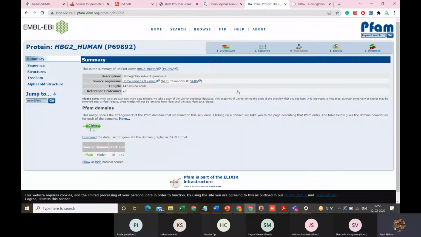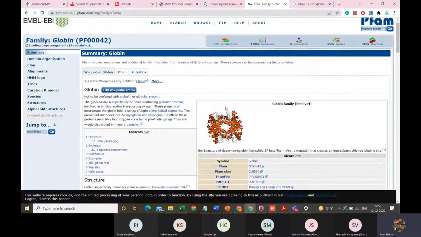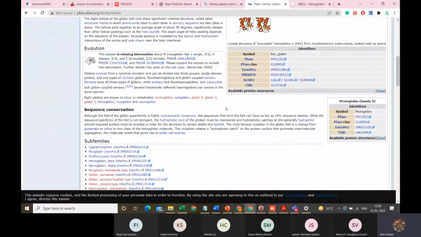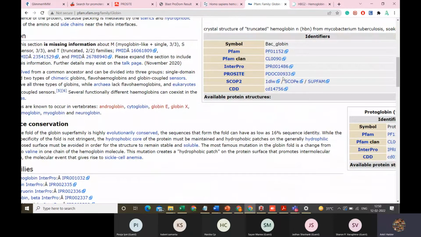And again, if you give it, you can see that hemoglobin is the protein and the domain will be globin, as we know. It has given the subunit gamma 2 and length. So you can go and read more about its structure, what it is linked with, all that information you can get, as well as what the PFAM ID is. And you can see what the ID is in PROSITE, which is present in the database. So you can retrieve all these results.